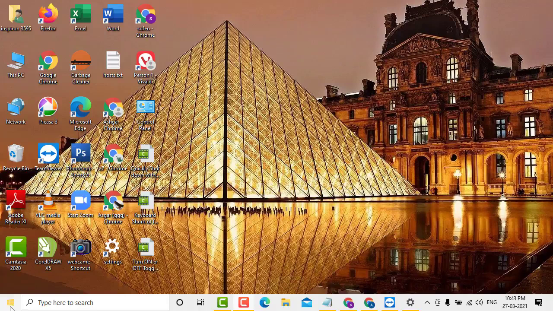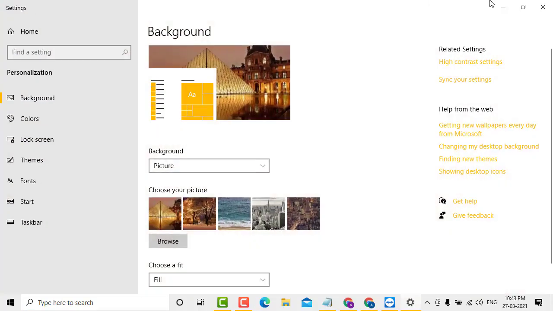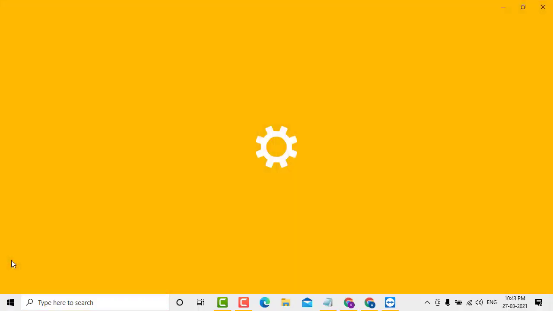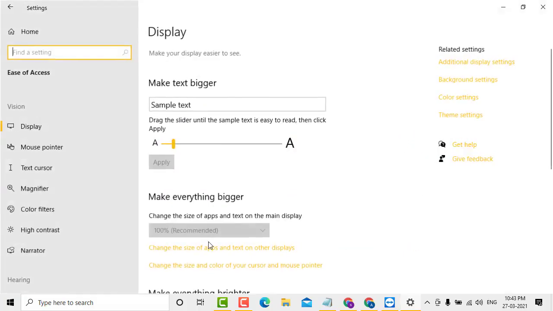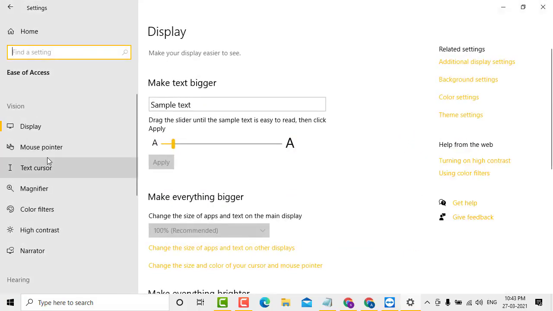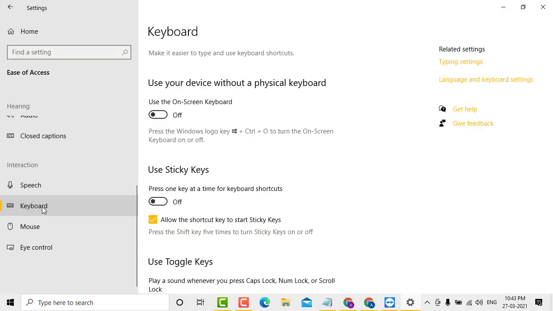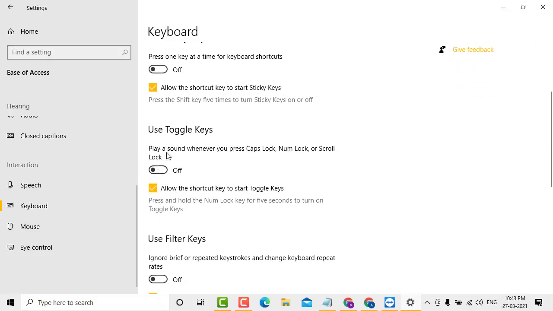Firstly, click on Start. Now click on Settings. After that, click on Ease of Access. Now in the left panel, scroll down, click on Keyboard, and here is the option Use Toggle Keys.